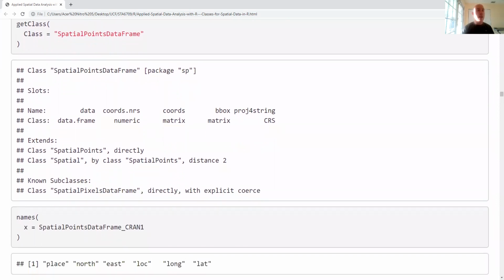If I use the get class command, we can see that we've got several slots. We have data, coordinates NRS, coordinates, bounding box, and projection for string. And so data is a data frame, coordinates NRS is numeric, coordinates also is a matrix, bounding box is a 2x2 matrix, and then the projection for string is a CRS object.